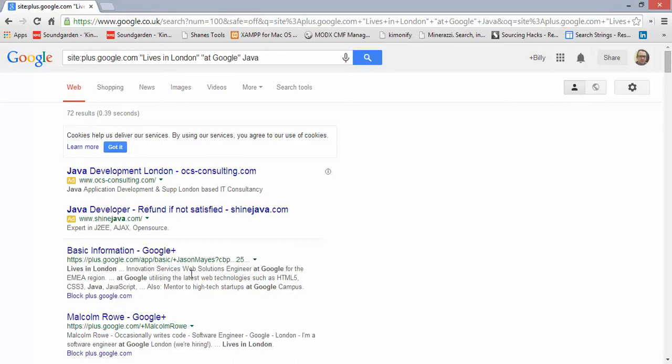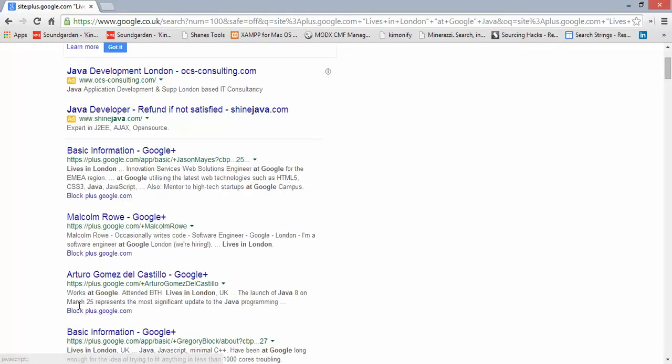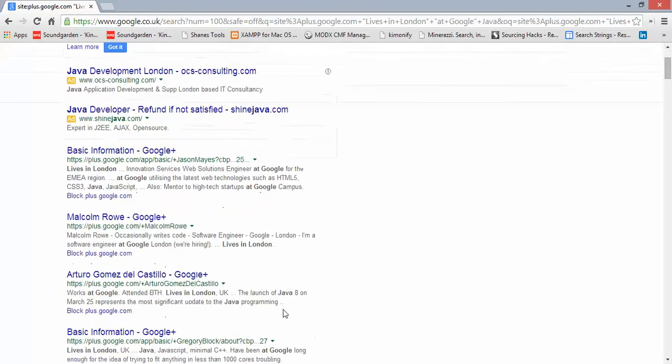So you can see that I've got a web solutions engineer at Google, a software engineer at Google. Okay, I've got a "works at Google." Something to be careful of: some people do have "works at Google" on their profile, some people just have their job title and then "at Google." If I remember rightly, when it first came out, it did always say "works at" in people's profiles. I don't think it does that anymore, so you want to make sure that you're searching on both.